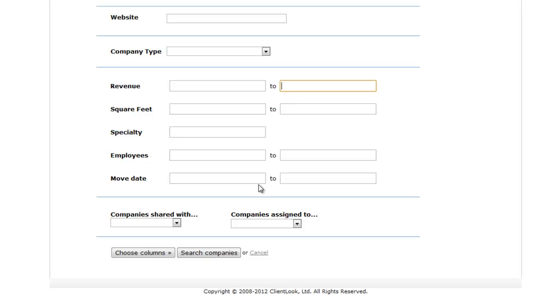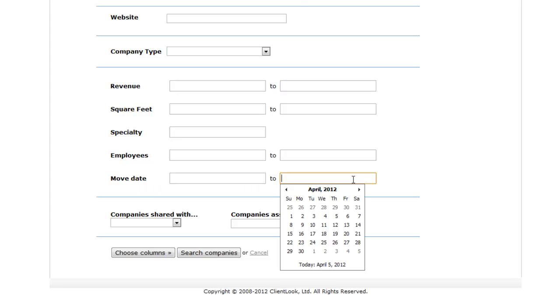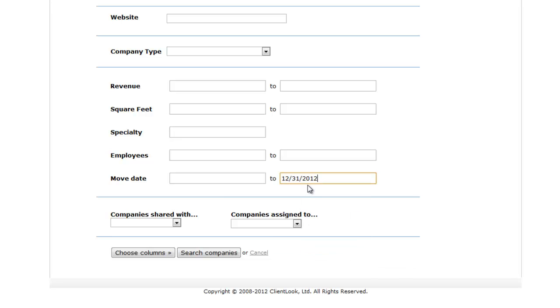Now another example we could use is a date field here. So we have one for move date. So let's say, for example, that I'm looking for all companies with a move date before the end of the year. Once I've entered all of my criteria, I just click Search Companies and my results will be displayed.